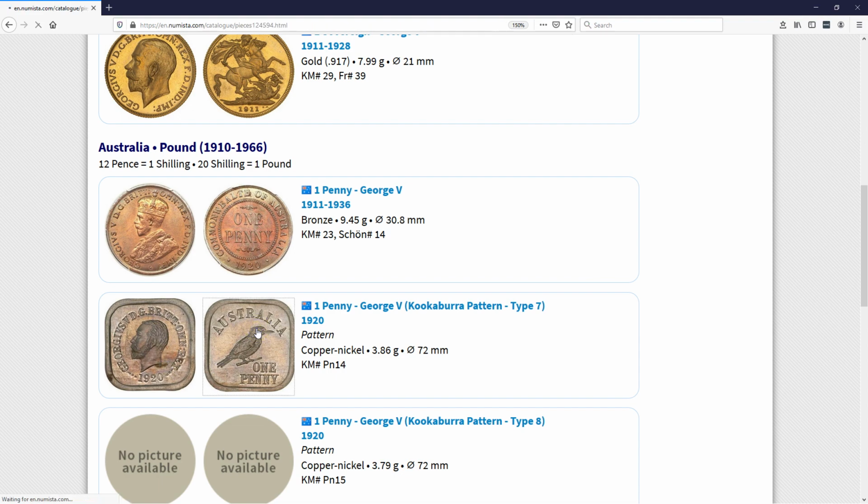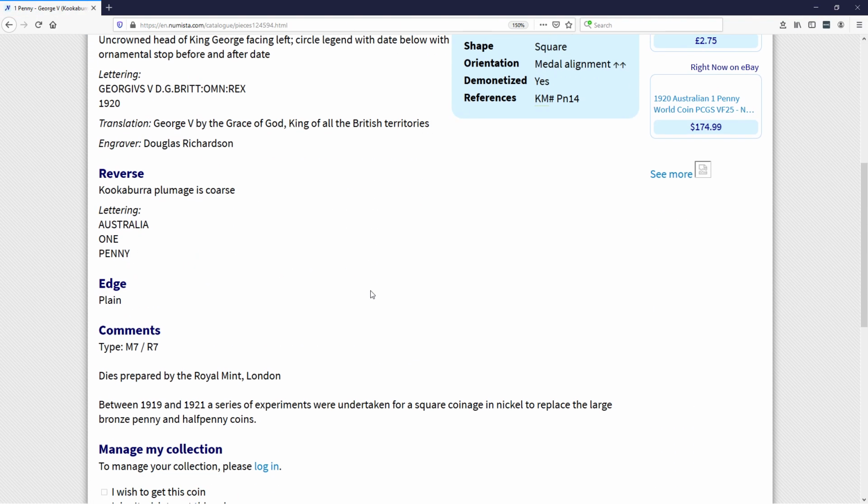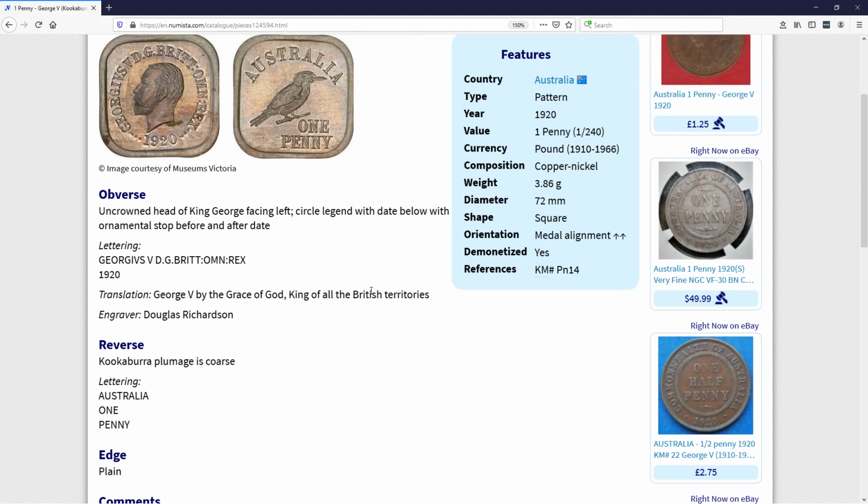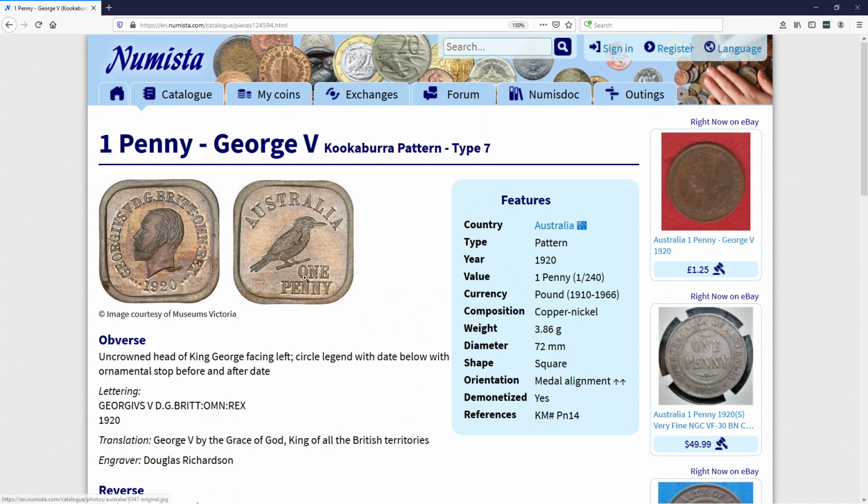Typically Australian. This is a pattern coin. So it's a square or rounded square coin. It's a 1 penny coin, so it's obviously quite a novel coin. You don't often find square coins. Obviously, the information is there as well.